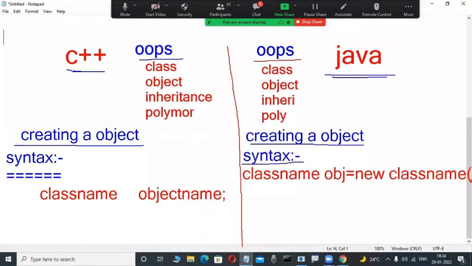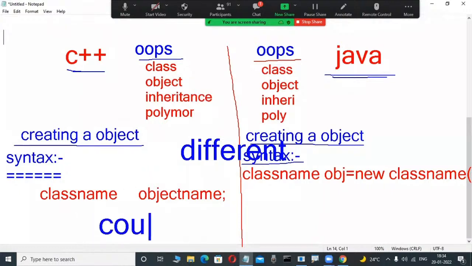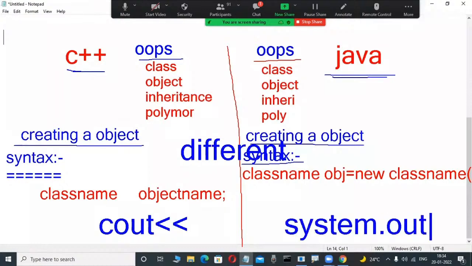Observe here. Are these two languages syntactically different or the same? Different. Syntactically different, but conceptually the OOP concepts are the same. Functions are also totally different. In C++, to display output, cout is a function for streaming output. In Java, the function is System.out.println. That's why they are syntactically different.